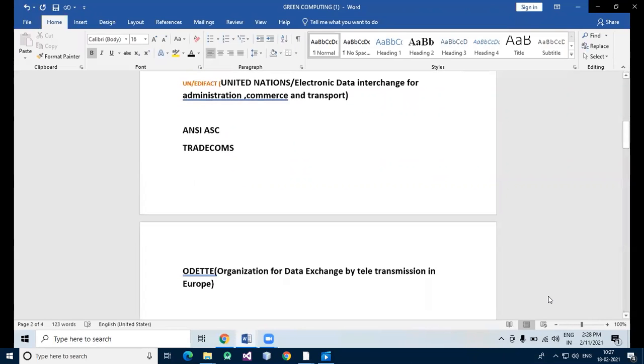EDIFACT, that is the Organization for Data Exchange by Teletransmission in Europe, is used within the European automotive industry. It develops tools and recommendations that improve the flow of goods, and services that provide business information across the value chain. VICS, that is the Voluntary Inter-industry Commerce Standard, is used within the retail industry of North America.